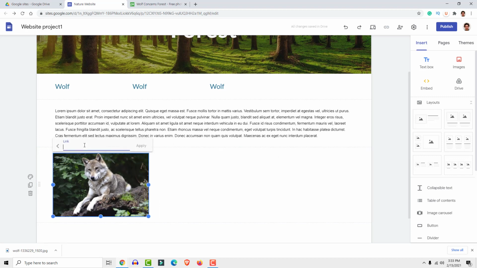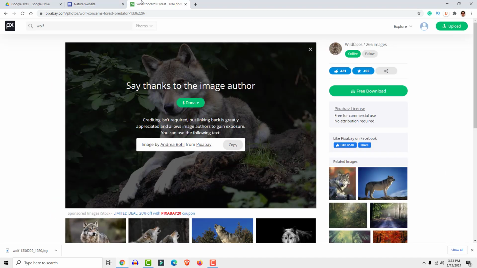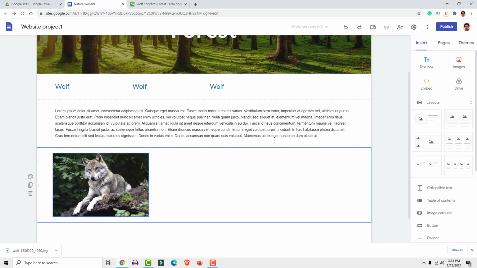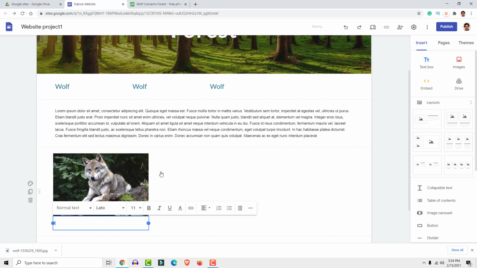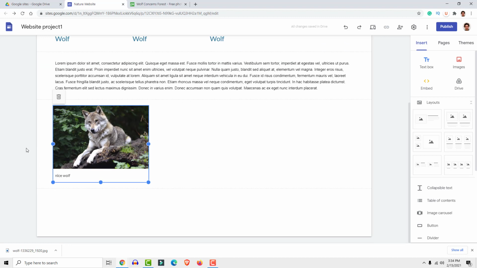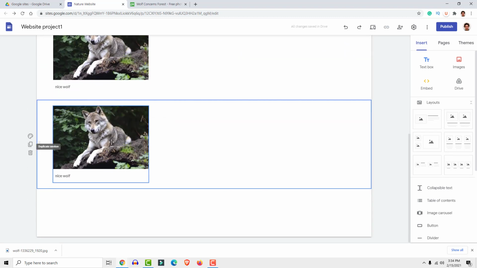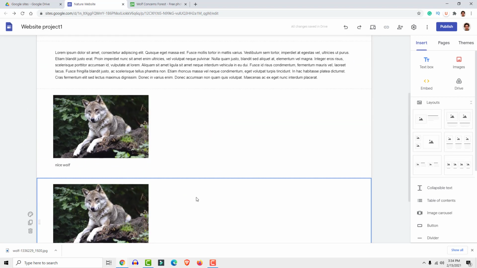You can add a link to it, just click it and add a link, for example, to Pixabay. So you can say thanks to the image author, if you want. It's not mandatory. You can replace the image, add some alternative text, or add a caption. You can copy and paste, just click it and you can duplicate, but it will duplicate the whole section.